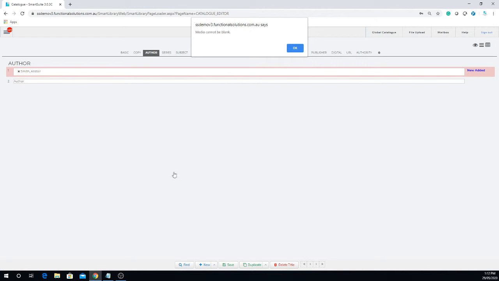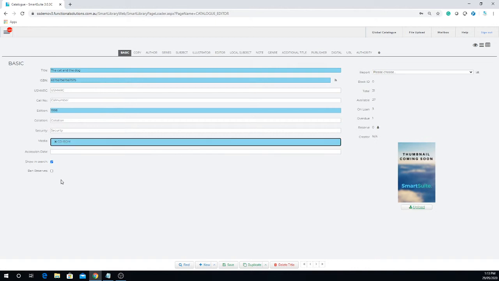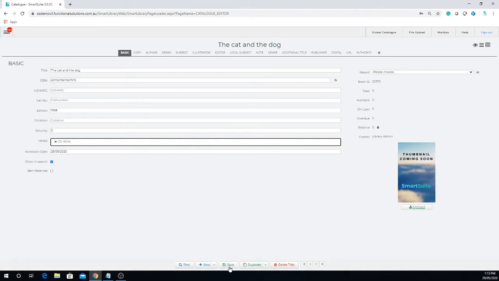If for any reason you did not do something that the system mandatorily requires, in this case a media type, I just go back to my basic and go, media type, yep. The media type is a CD-ROM. And now I can go save. And that's it. That's how I've created a manual record for my system.